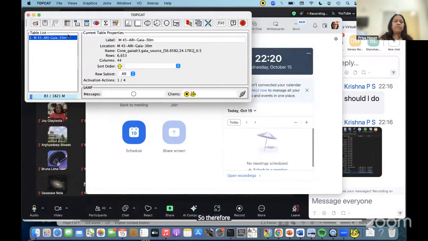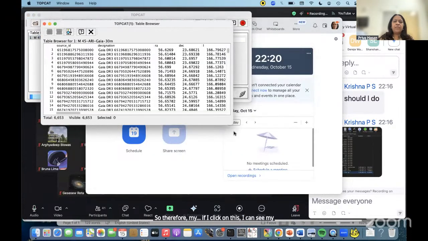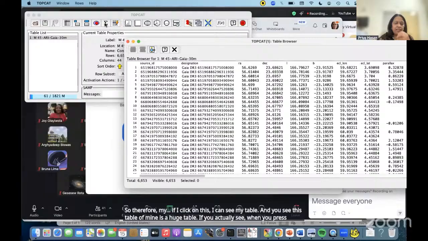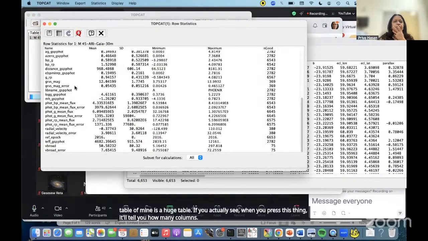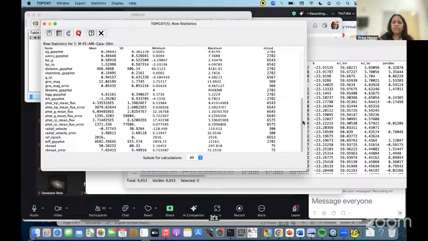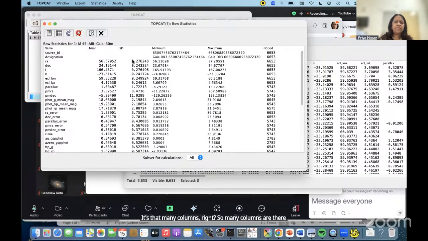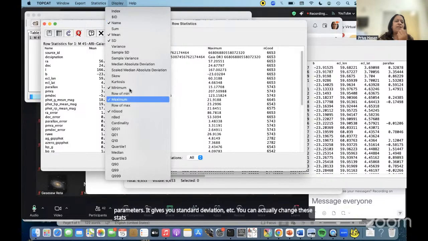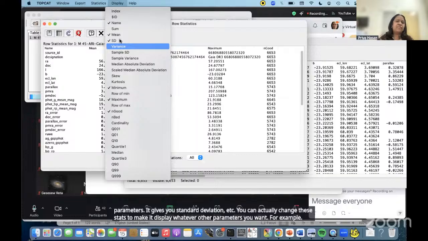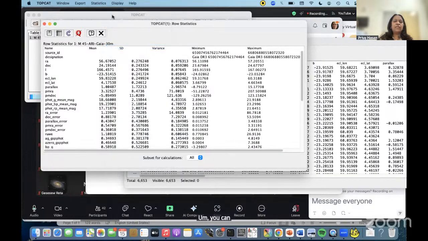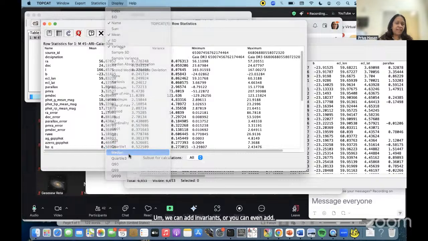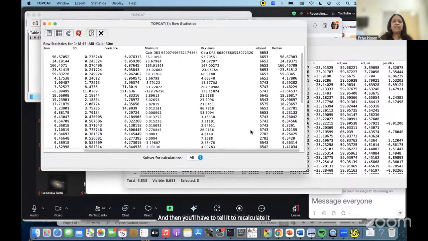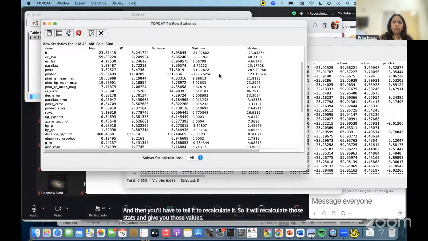So if I click on this, I can see my table. And you see this table of mine is a huge table. When you press this, it will tell you how many columns. So many columns are there with so many parameters. It gives you standard deviation, etc. You can change these stats to display whatever other parameters you want. For example, you can add variance, or you can add median values, etc. Then you'll have to tell it to recalculate, and it will recalculate those stats and give you those values.